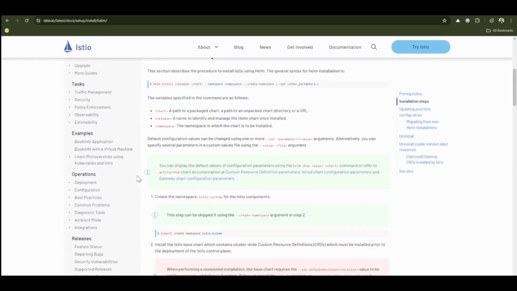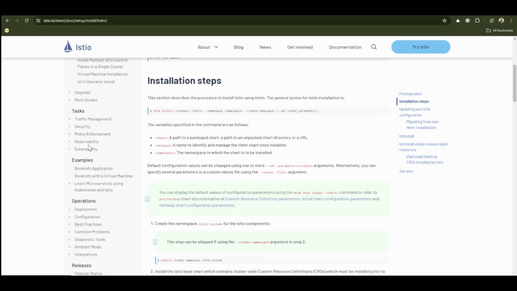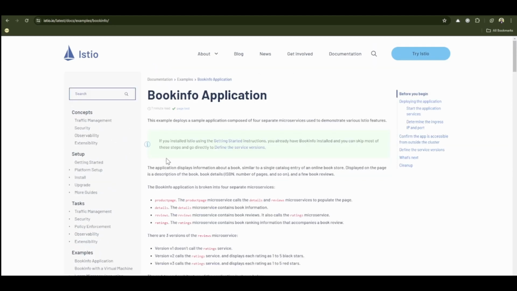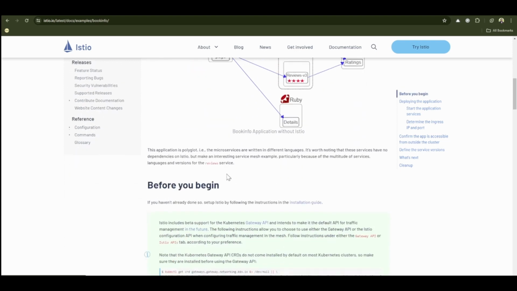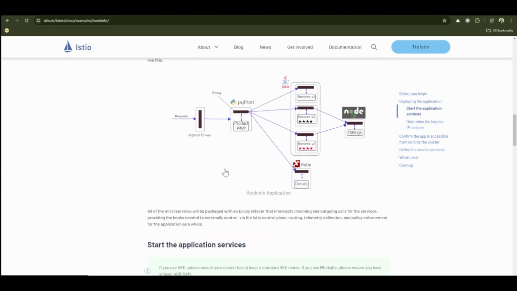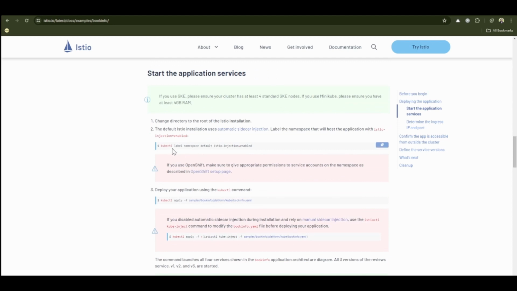So head over to the Bookinfo application. Here we have this sample application, which we can install, and we can test whether our service mesh and Istio are working properly or not. So let's start by creating a namespace first. kubectl create namespace bookinfo. I'll be using bookinfo.